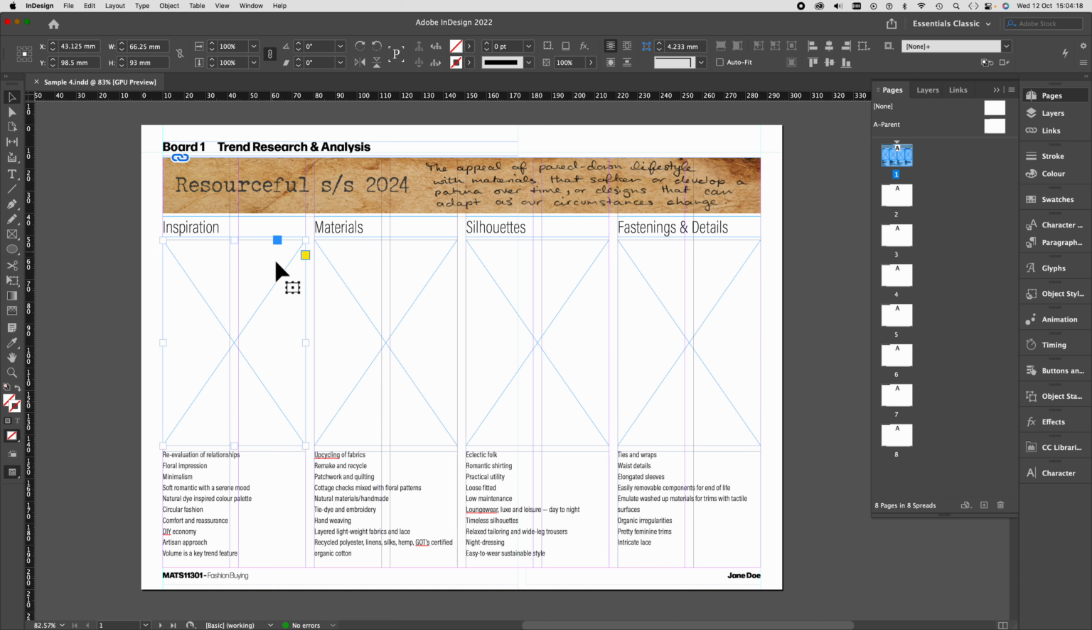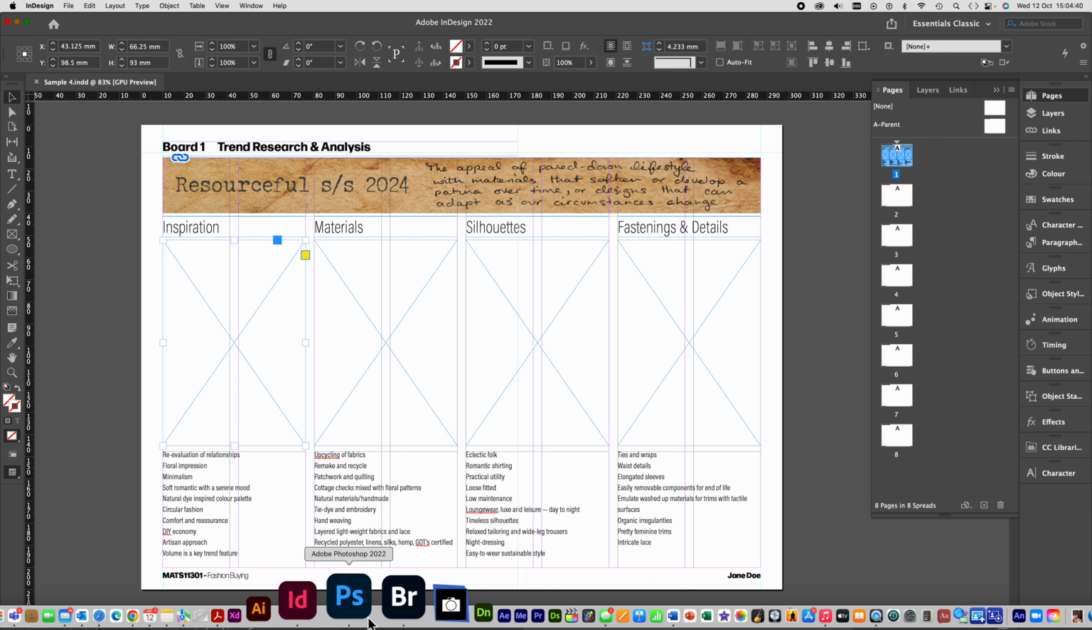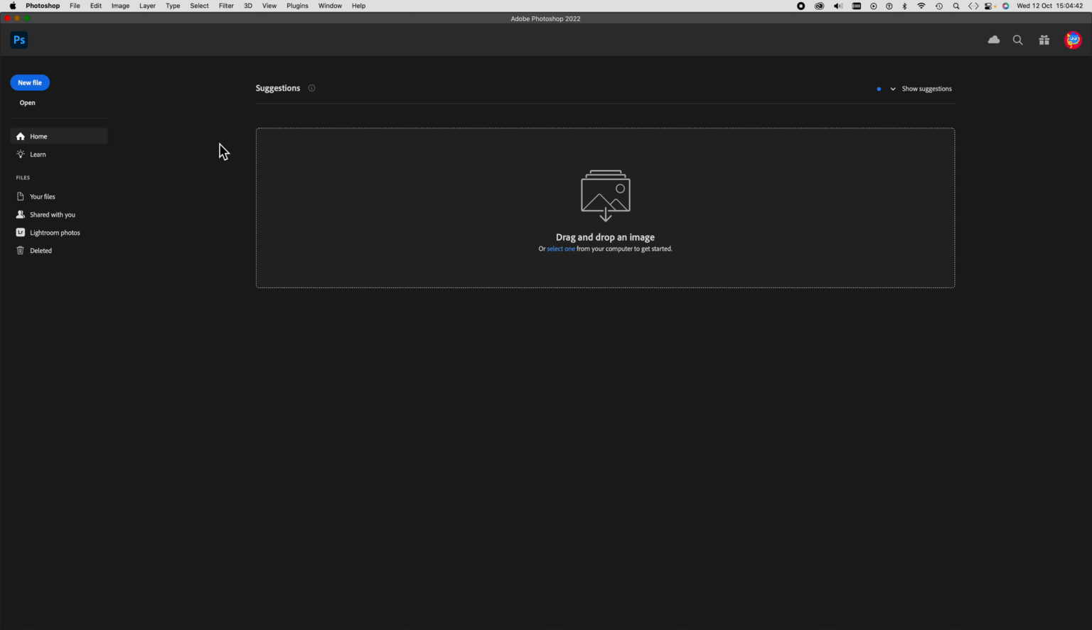I'm going to click on one of these frames. Now they're all the same size, so I just need to look up here while I've got this frame selected to see what the dimensions of this frame are. This is 66.25 millimeters by 93. Okay, so as long as I've got a little note of that, I can pop into Photoshop and make a new document.